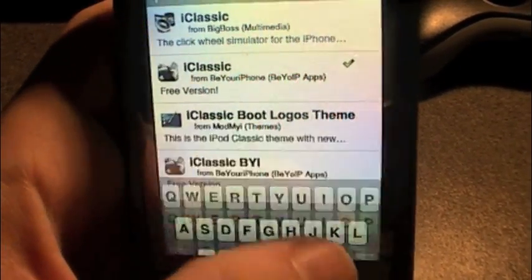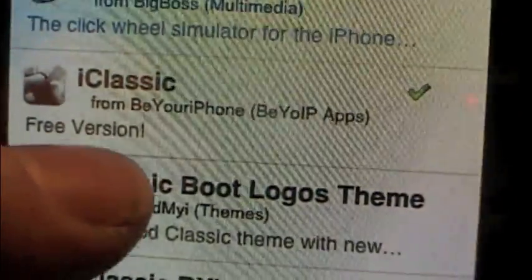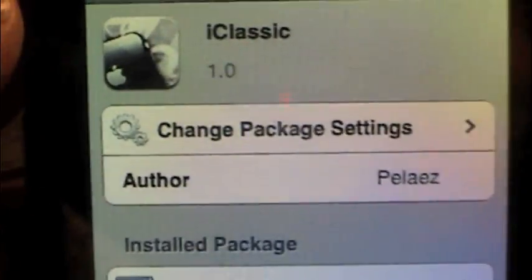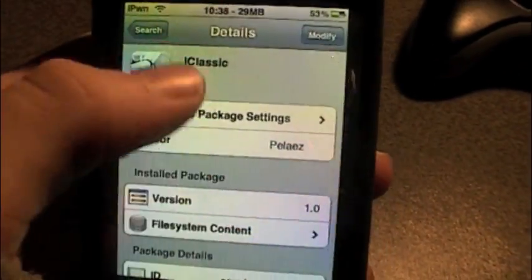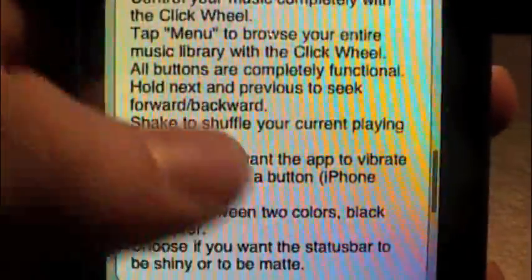And Cydia is being slow like usual. There'll be one in blue and one in black. You want to get the one from beyouriphone.com. Not only is this one free, but it also includes the theme to the original iPod Classic. Basically, what the people that made it had to do was make it look like this because of copyright issues, but this one includes a themed version of it, and it'll make it look a lot nicer.